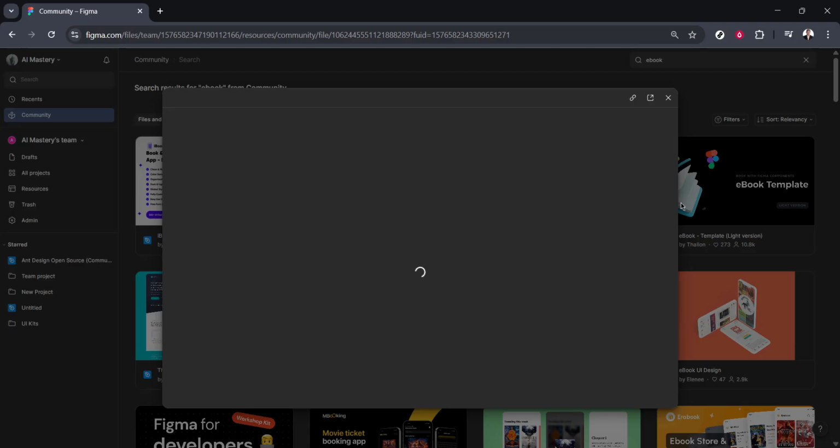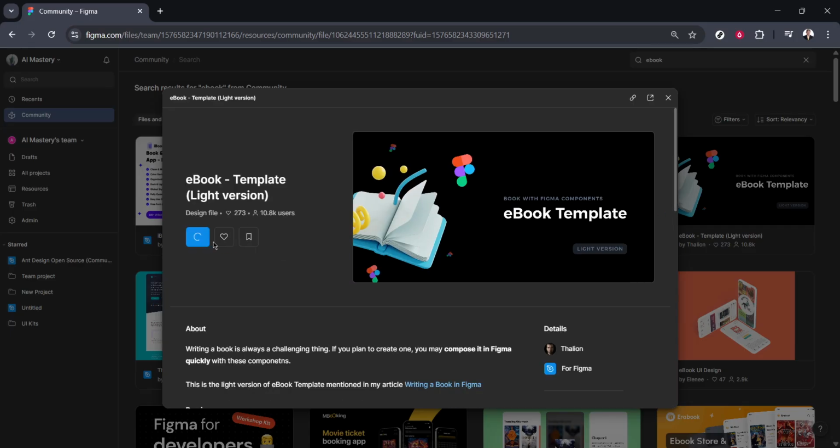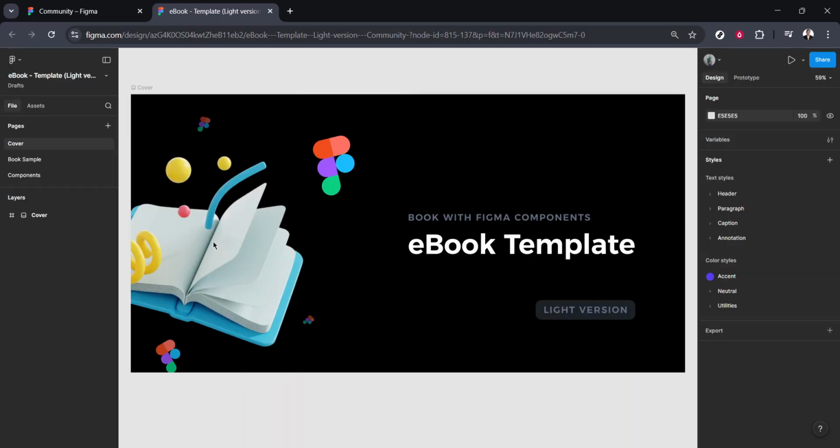Once the search results for ebook appear, you'll be presented with a range of templates to choose from. Take your time to browse through them. You can click on different templates to preview their pages, layouts, and overall design aesthetic. Look for a template that resonates with your vision for the ebook style and structure. Once you've found one that you like, simply click on it.